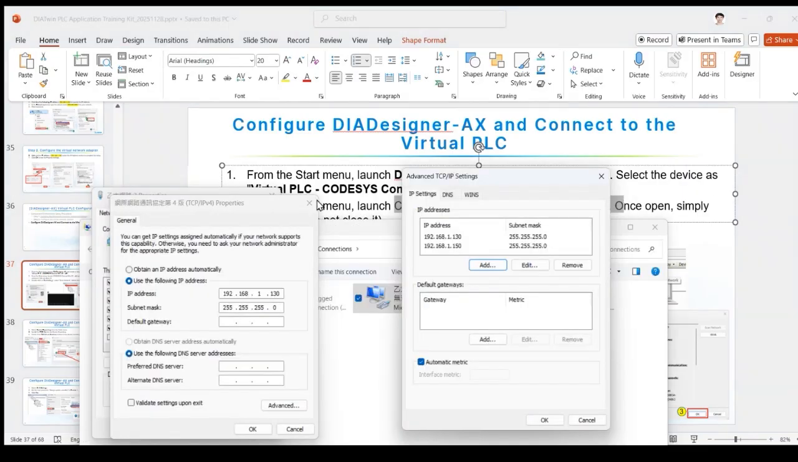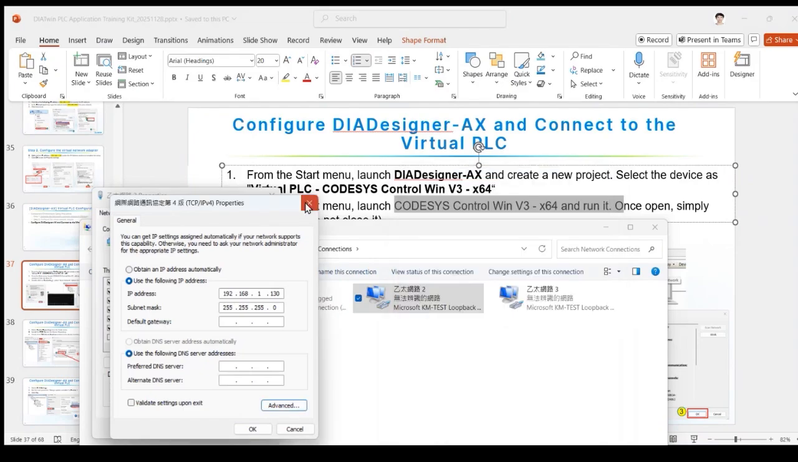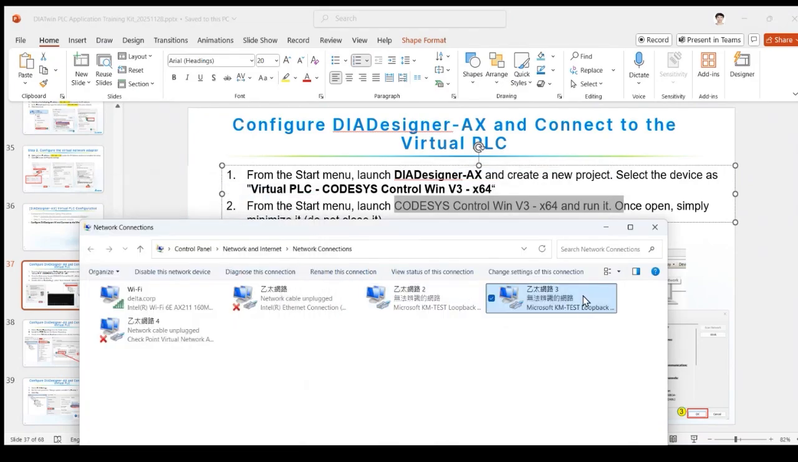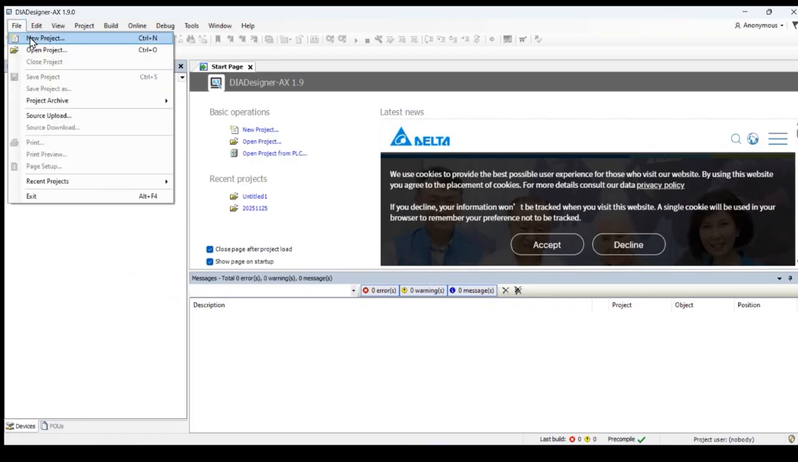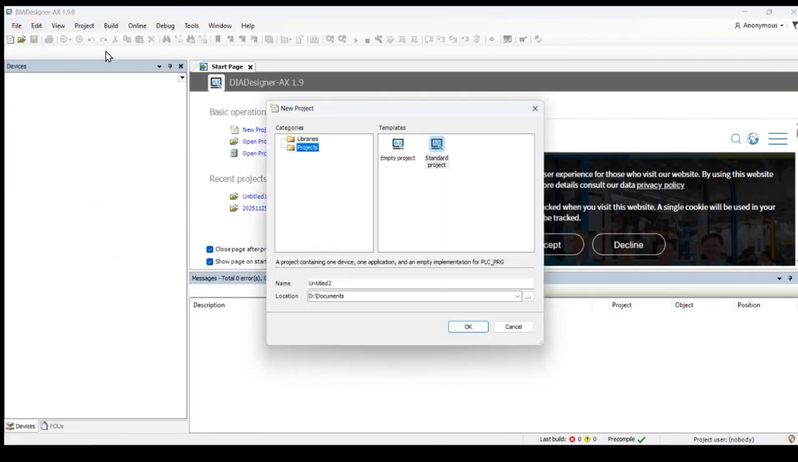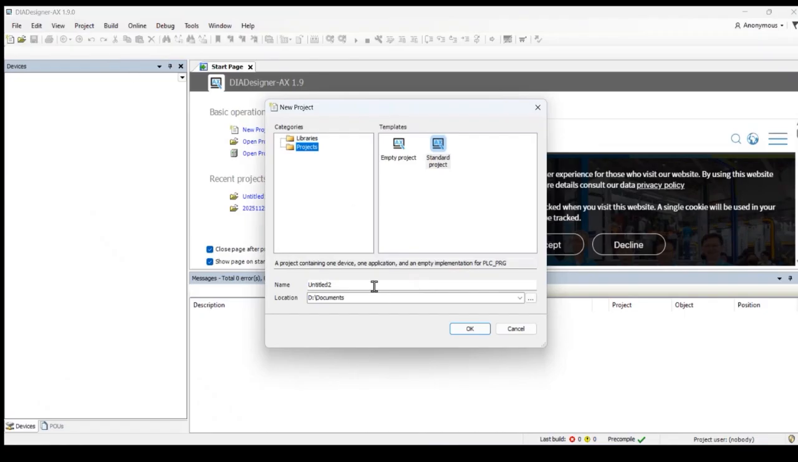So first, okay, we'll go back to this DIA Designer AX, okay? And first, File, I have created a new project right here. Maybe the name doesn't matter. Okay, press OK.